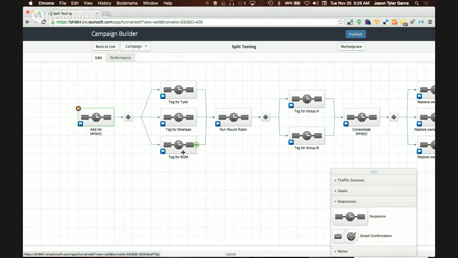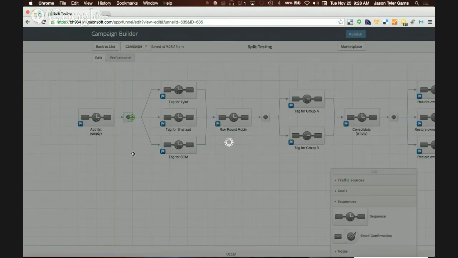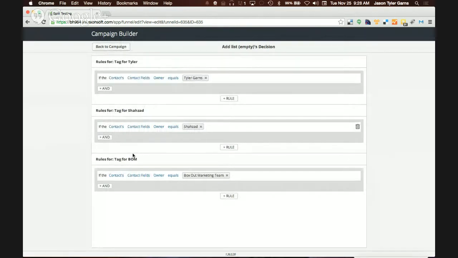Okay, so we're going to add our list of people that we're going to run this promotion to, or whatever test we're going to run. We're going to add them to this empty sequence. And then what we're going to do here, the decision diamond is set to route them based on their current owner. Okay, so we need to document the current owner so that we can switch it to something else for the split test and then switch it back.